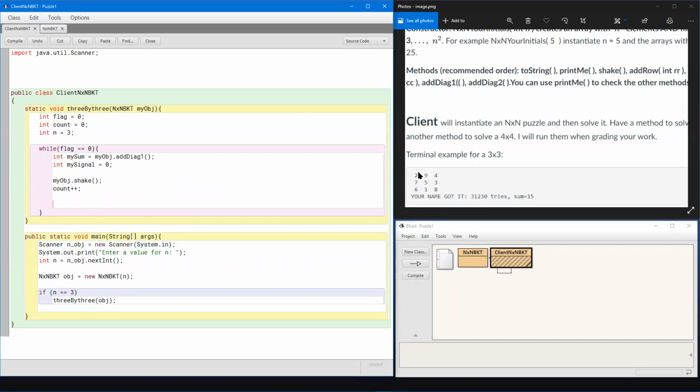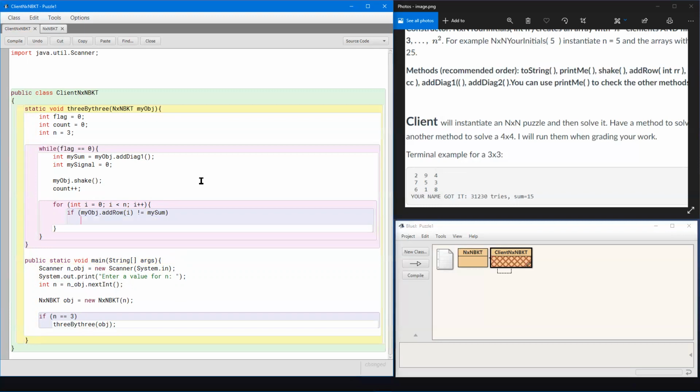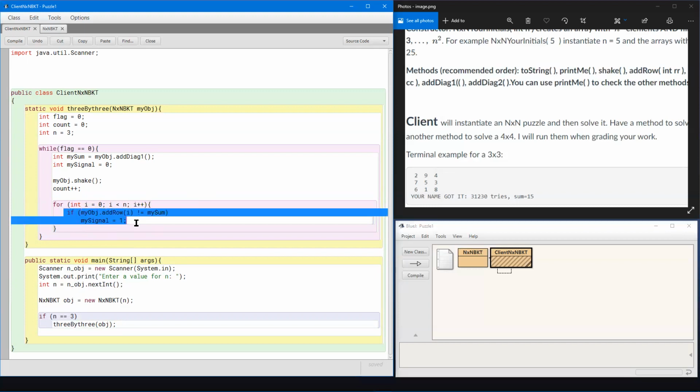So first, let's take care of the rows. So I'm going to have a for loop to take care of the rows. Get me the total of each row. And now I'm going to check against the baseline, which is my sum. So if my object add row at index I is not equal to my sum, then I want to know. So tell me when it's not equal, and I'll set this to 1. So if all goes well, it won't even enter this if statement. My signal will still stay off or at 0. But if it is, then I want to know, set this to 1, and I'll be able to use it later.